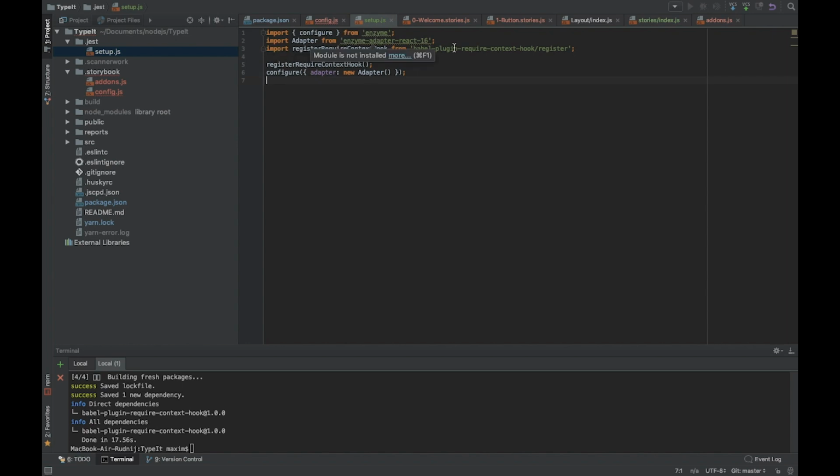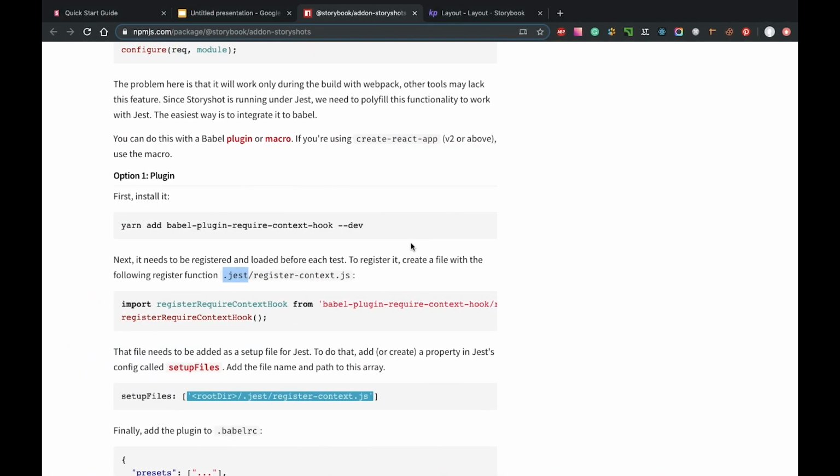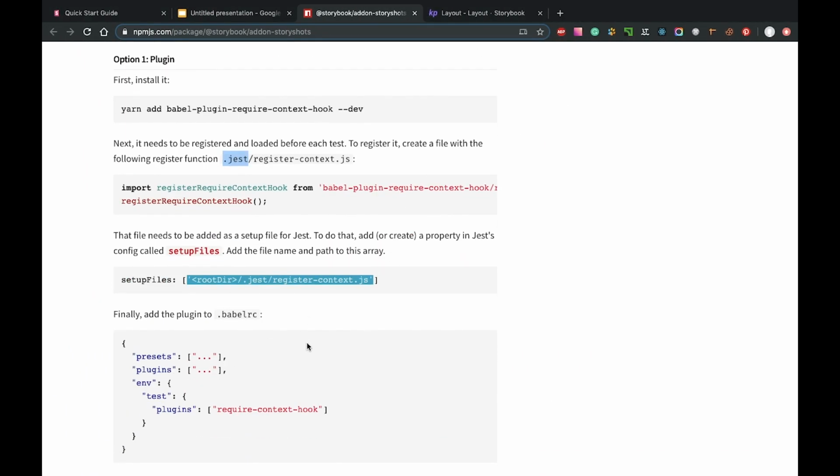And here in this file we will put the next code. It's the configuration for the enzyme adapter for React 16, and this hook we added. I guess we need to install this dependency. And the next important part is the Babel configuration, because without this env plugins part it won't work. So we need to add a .babelrc file.